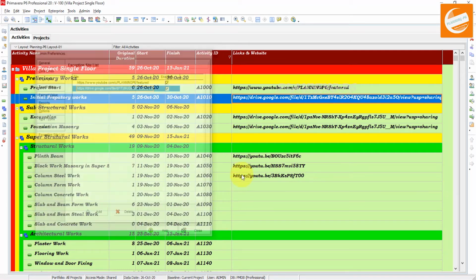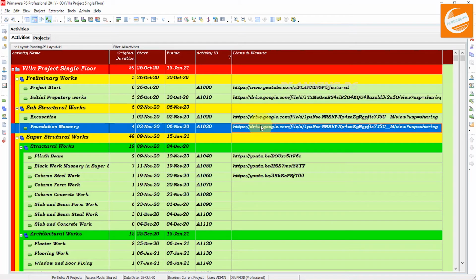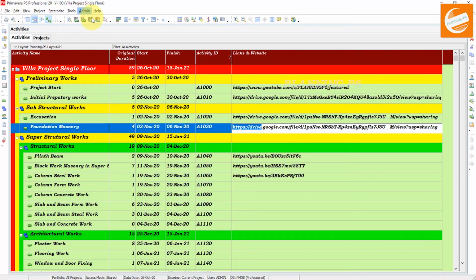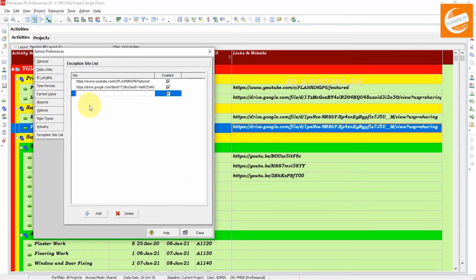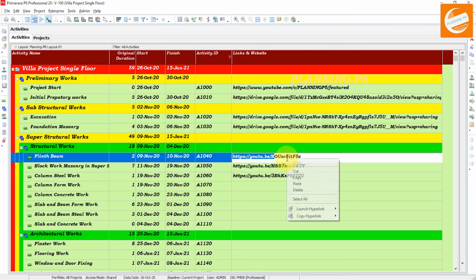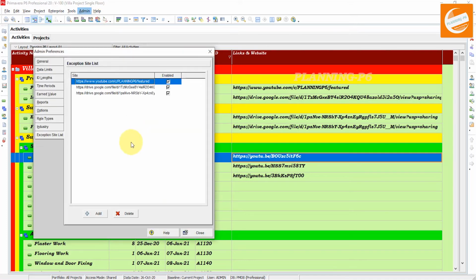Okay, close that one. I want to add two more. Copy hyperlink, copy, admin preferences and add here, paste, close, and this one I copy hyperlink, copy. Okay, admin preferences and exception list, add one more. Now I have selected these four links. You can see these four links only work here.